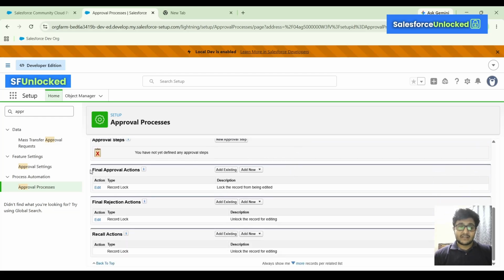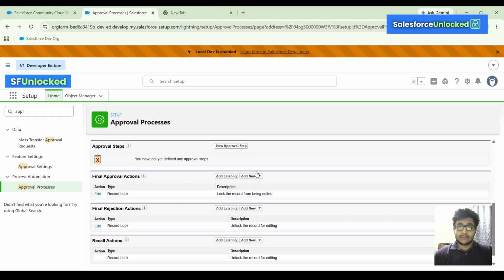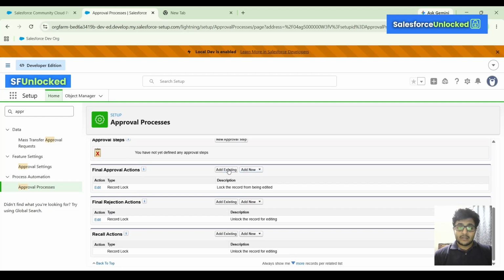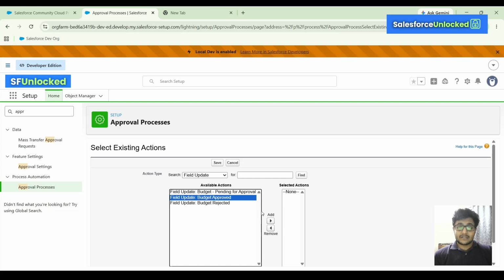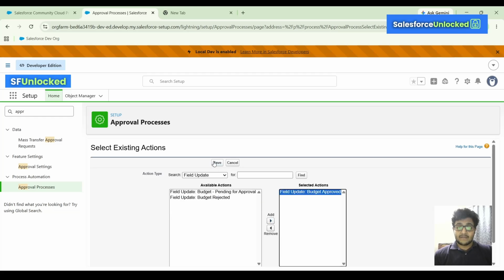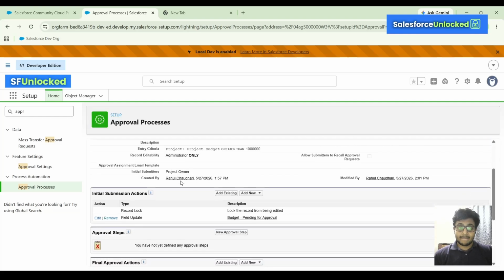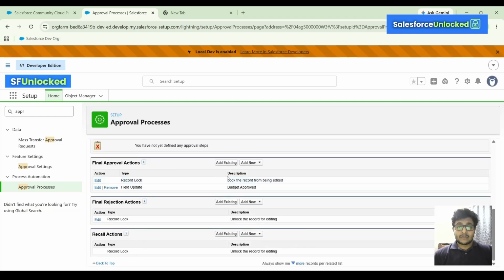Then we need to specify the final approval actions. So in our case, if the project manager approves the record, the field update should happen like the budget is approved. So I have created a field update which will update the status. I will add this field update. Okay. So this is the first action for my final approval action.